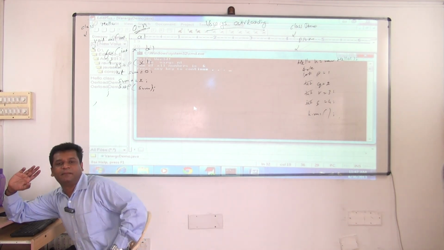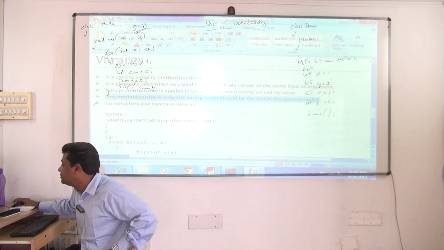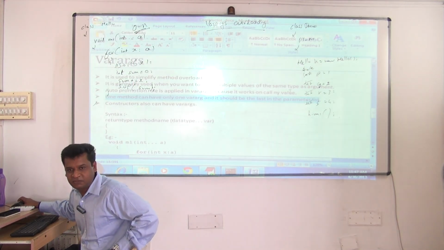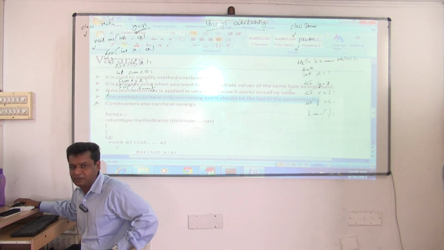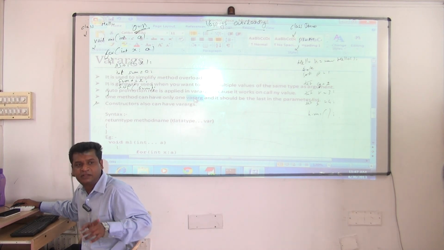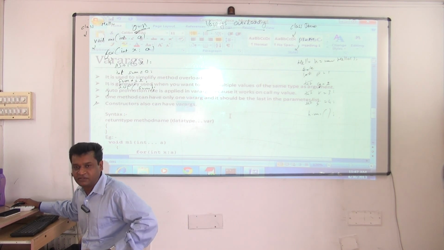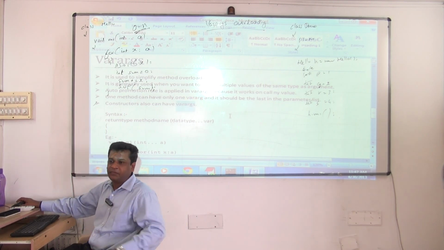It is used to simplify method overloading, and it is used when you want to send multiple values of the same type as argument. That's generally the concept. Okay, auto promotion is the rule applied here, and one method can have only one vararg, and it should be the last in the parameter list. Okay, constructors also can have Varargs. This is all about Varargs. Are you clear with this?